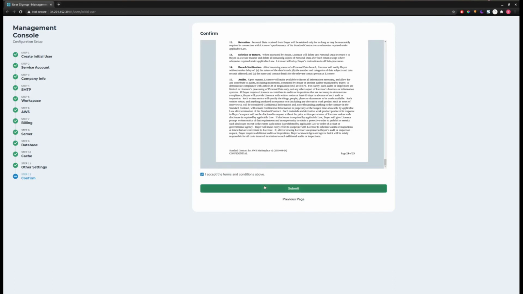And then once you click submit, the Management Console wizard will be finished and you'll be brought to the home page of the Management Console. And that is how you go through the Management Console wizard in the advanced mode.